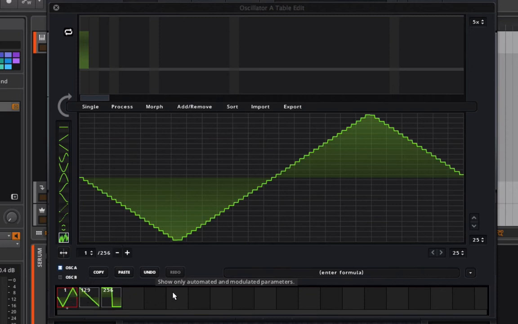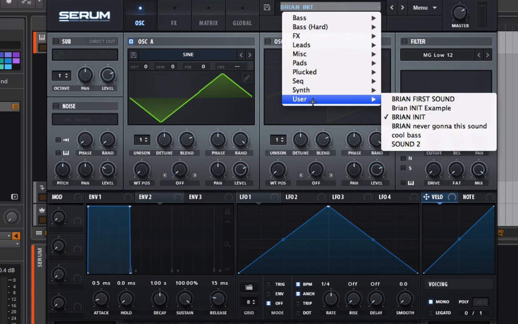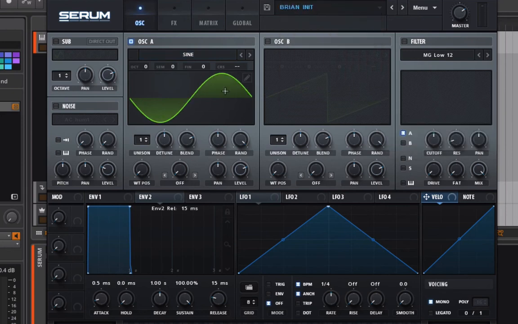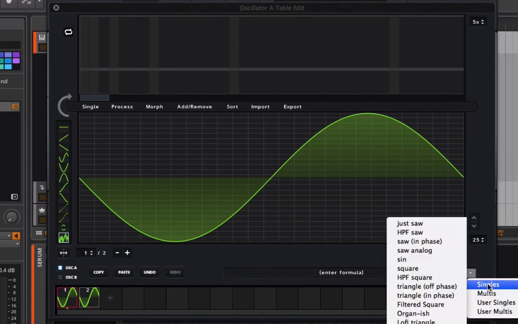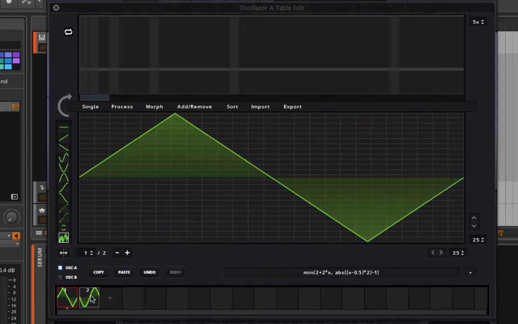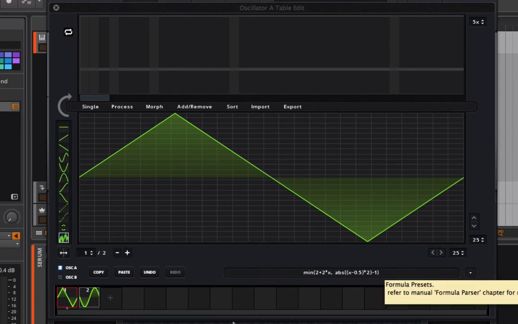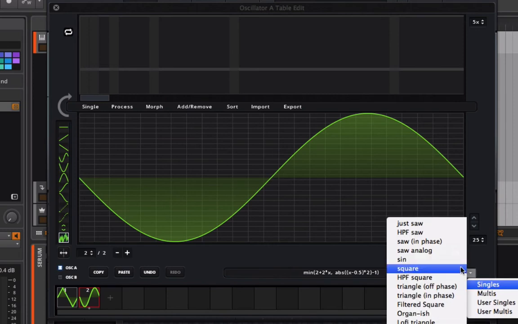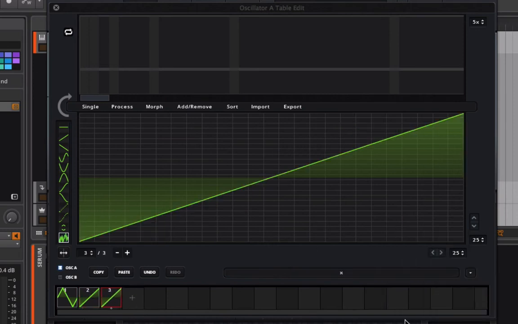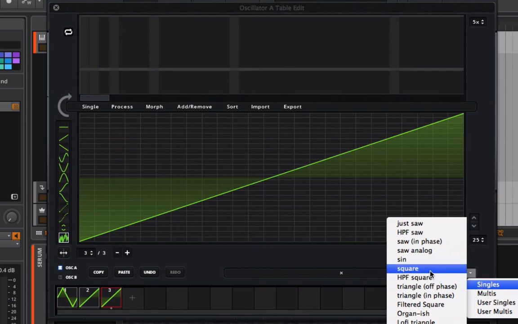We could add as many wavetables in here as we want. We then also have the ability to process these differently. So let me just start this process over again so you can see it. And we're going to choose a different algorithm. So I have a sine. I want to change that to a triangle. Next guy is going to be a sawtooth wave. And the last one is going to be a square.